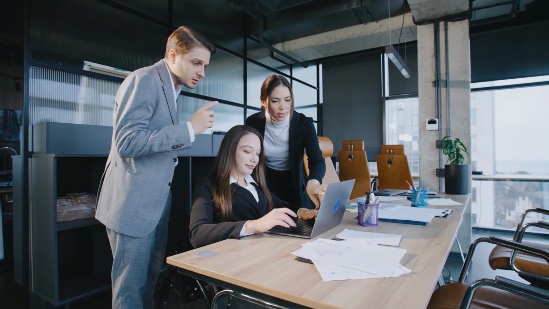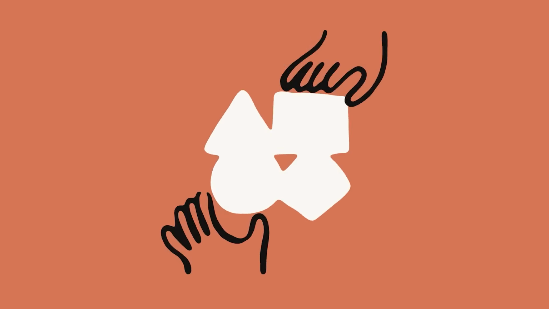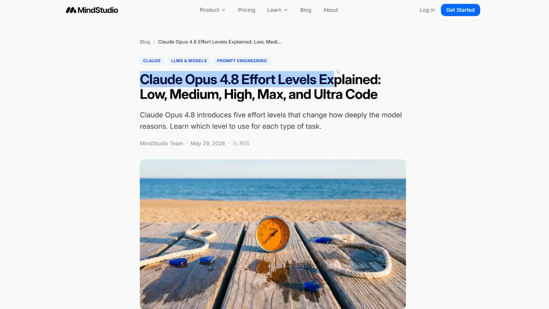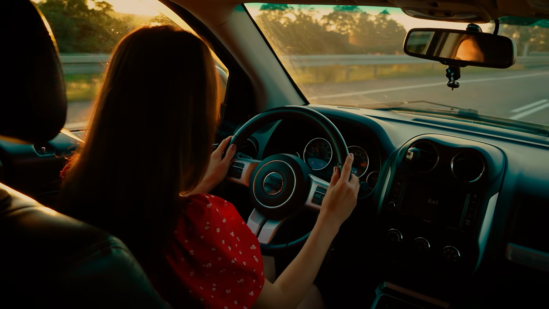You upgraded to the newest Claude, you typed in your prompt, and you got back an answer that felt fine. Not amazing. Not the jaw drop everyone on your timeline was bragging about. And here's the part nobody tells you. It's almost never the model that's the problem. It's that Opus 4.8 has a whole set of hidden dials. Effort, fast mode, workflows, and if you don't know they exist, you're driving a Ferrari in first gear.